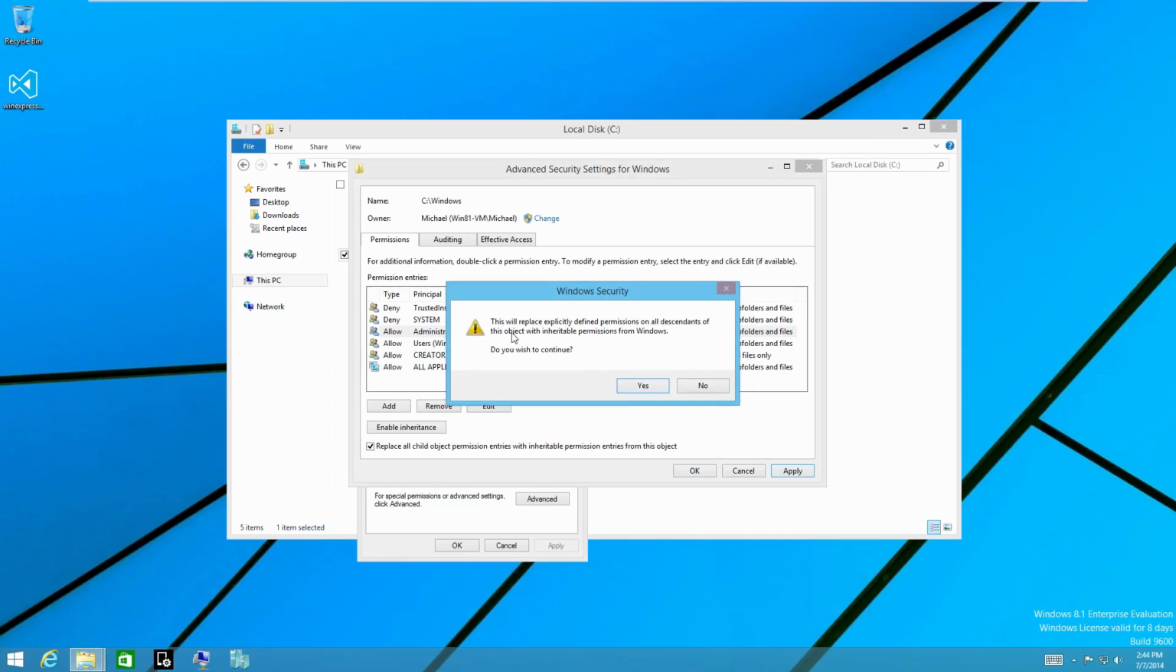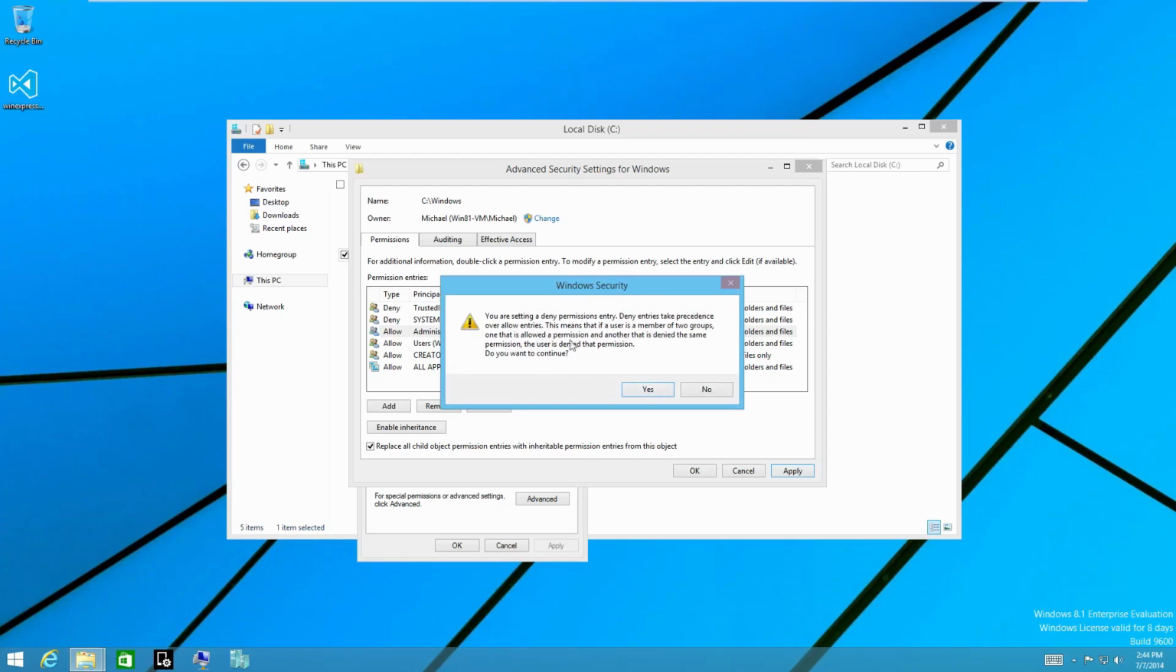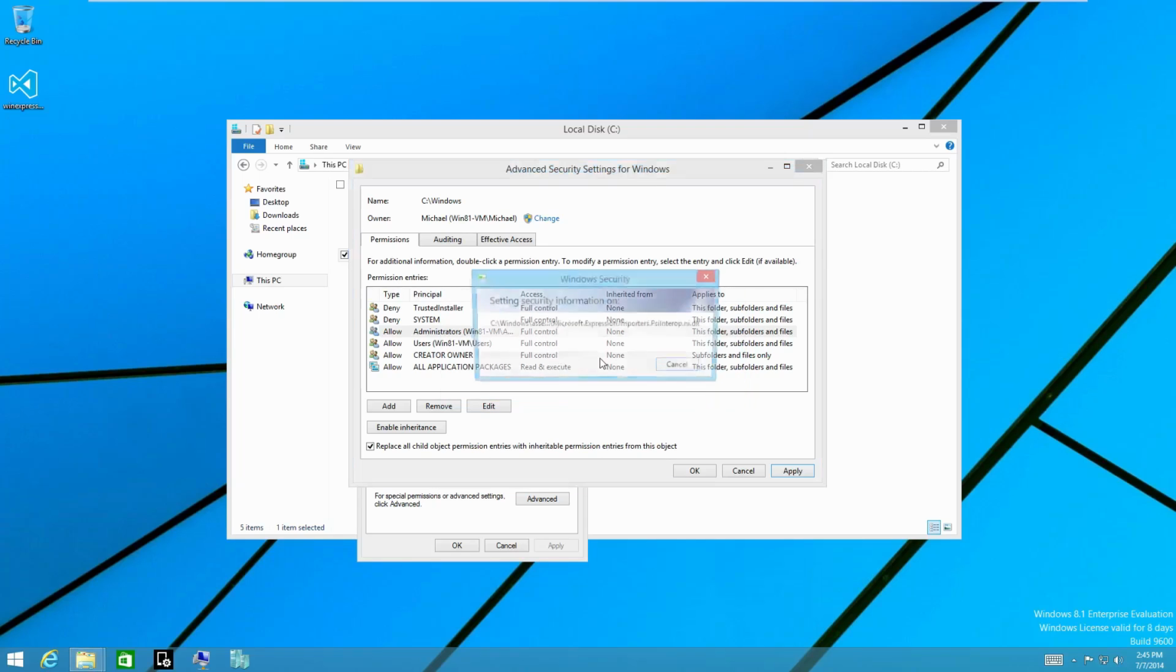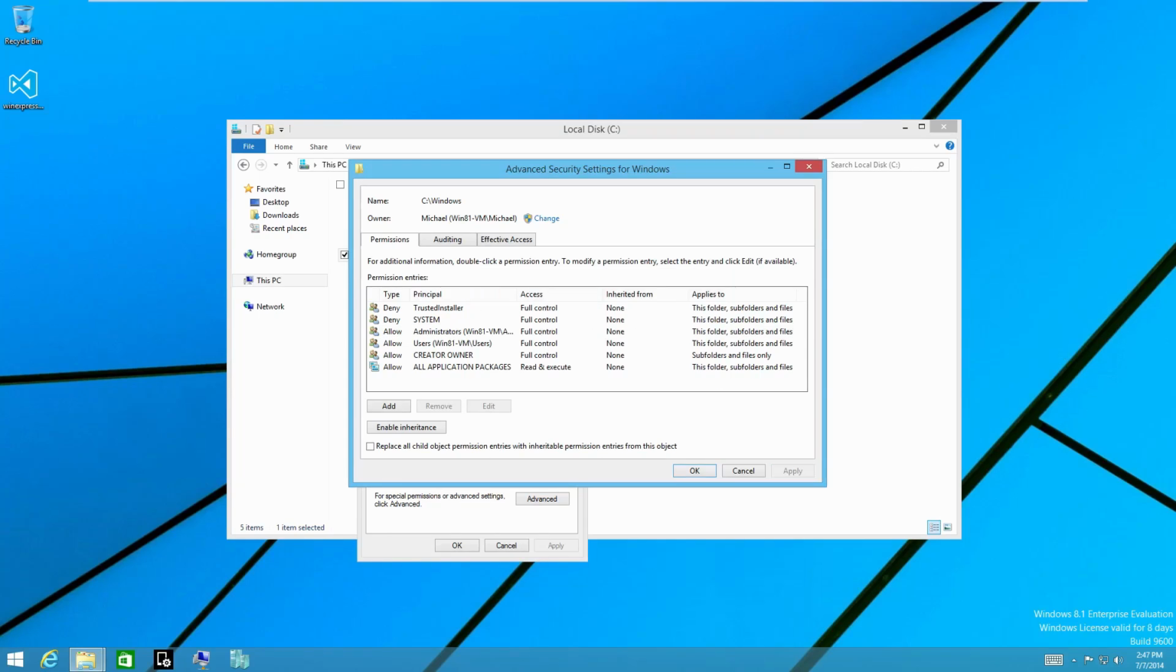this will replace explicitly defined permissions on all the sensitive objects with inheritable permissions from Windows. Setting to deny permissions entry, yes. You're about to change permissions on system folders, yes. Okay, now it's going to set that security information. Alright, so that has finished, so now we should have access to this folder.